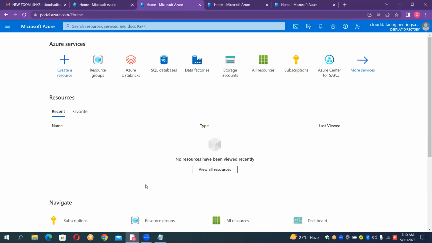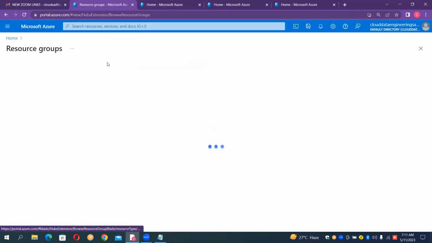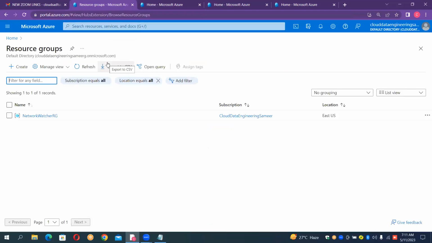So guys, the things are ready now. Start with the first browser. First of all, I'm creating the resource group. So here, click on the new resource group.